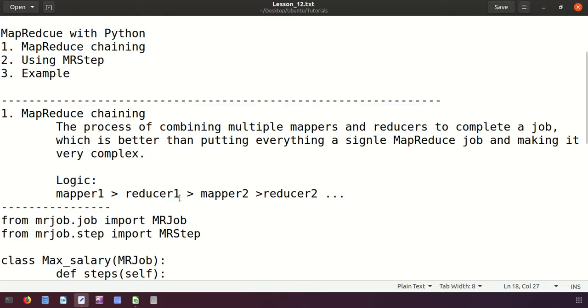After that, the output of this will be the input for the second mapper. In the second mapper, maybe it applies some pairing, and after that the output is sent to the next or last reducer, and the last reducer will perform and then provide the final answer. For understanding this better, let's have a program here, and through the program it will be more understandable.